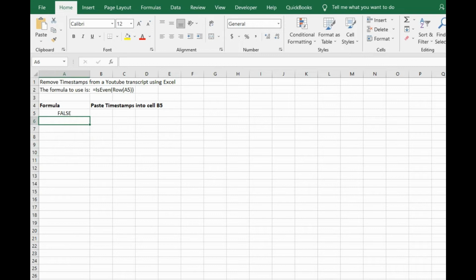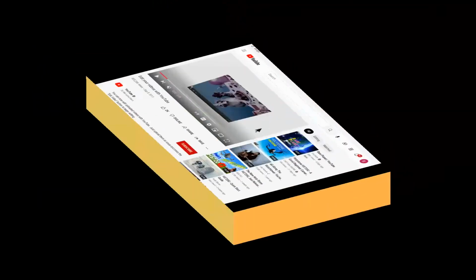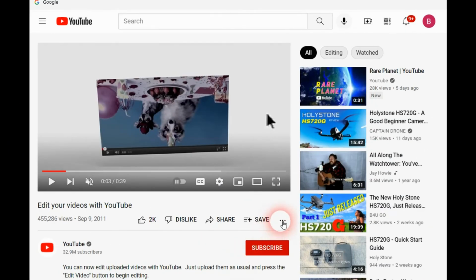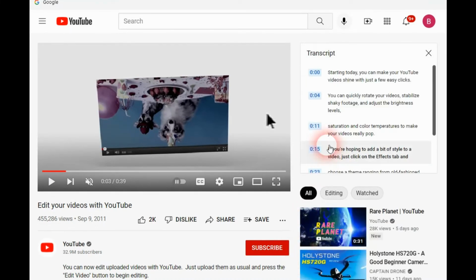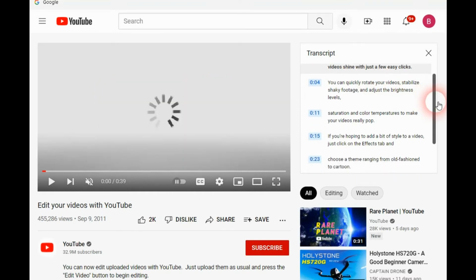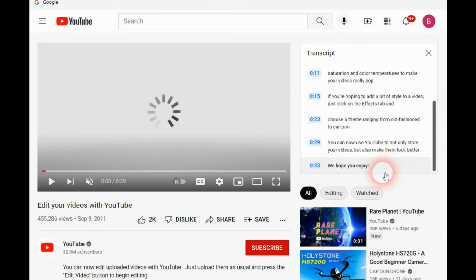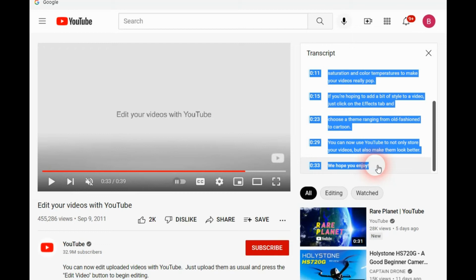So now let's get a transcript from a YouTube video and I'll show you how this works. Click on the three dots below the YouTube video, then click Show Transcript. Come up to the transcript and start selecting text, then scroll to the bottom, hold down the Shift key, and then left click to select all of the text. Then press Ctrl+C to copy. Now let's go back to our workbook.